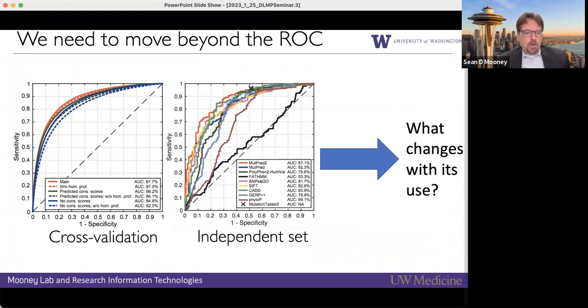One of the things as I start transitioning to talking more about UW Medicine that I really want to emphasize is that we need to move beyond an ROC curve. So I just told you that we took a bunch of data, we then built a bunch of features that describe that data, and then did machine learning to try to predict something that could potentially be used clinically.